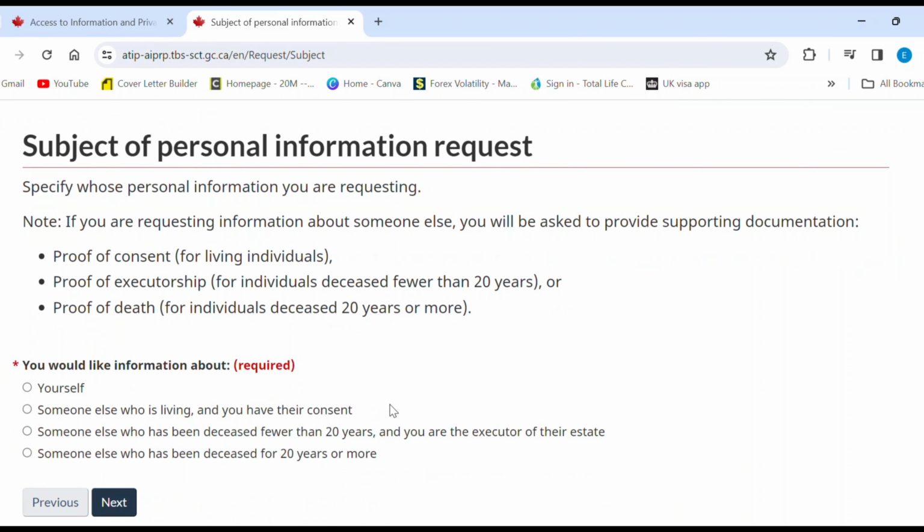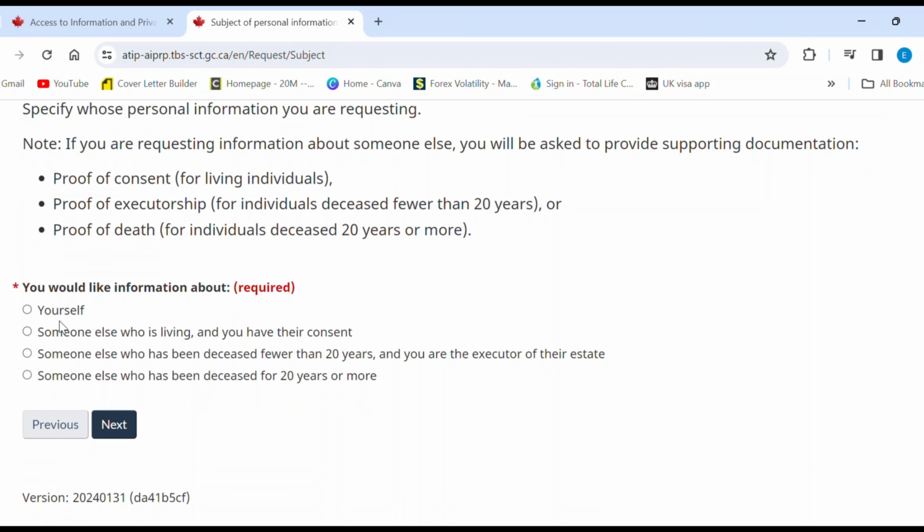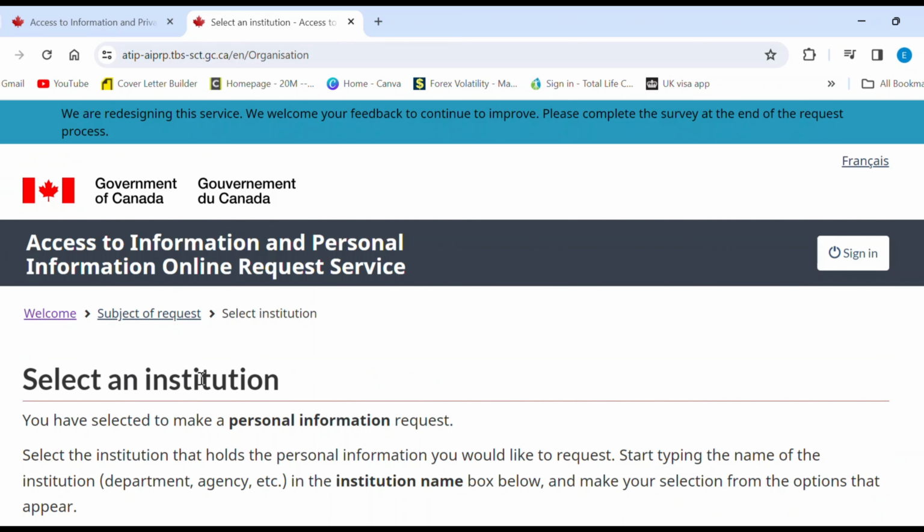We click on it. Then subject of personal information request. Scroll down. You say for yourself, because I will be doing it for myself. So once you hit that one, if you're actually doing it for someone else, you can hit this one. If it's someone else who is living and you have their consent, like someone wants you to help them, you can take this one. If it's someone that is deceased, just take whatever is applicable to you.